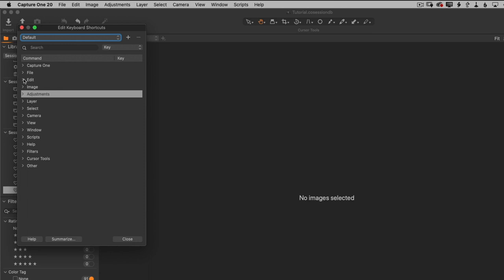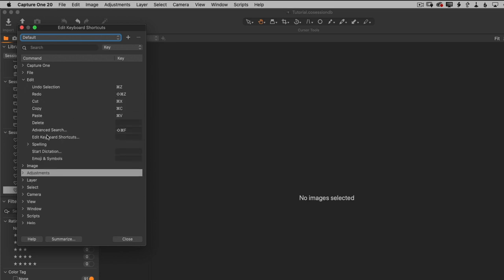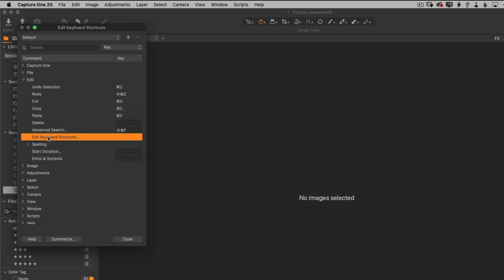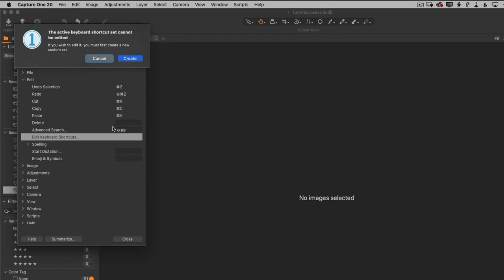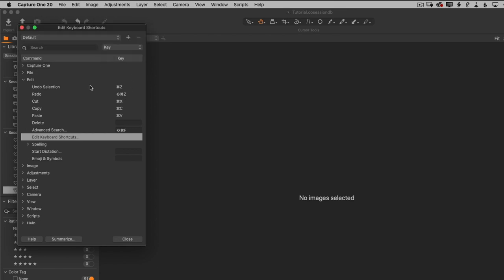The first keyboard shortcut I typically add, though, is a shortcut to open this window. So if you go here, we get a pop-up saying that you cannot edit the shortcuts yet because you have to create a new custom set. So to do that, and I'm going to close this and show you how to do it before you get the error message. So this is the list of shortcut menus. The default is the one we're currently using, and that comes with Capture One, so you can't edit that one. But you can create a new one, hit the plus, and type my shortcuts.